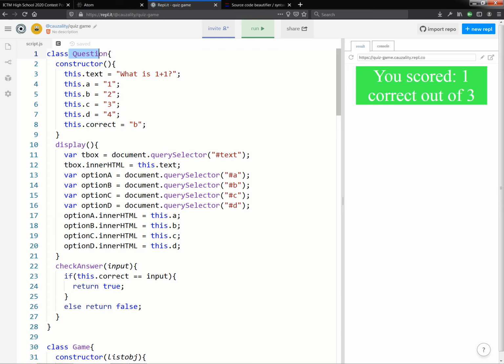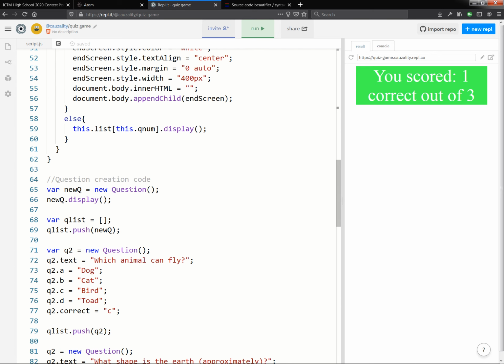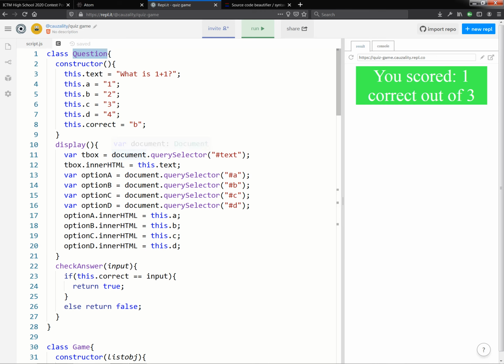In order to actually make a question, I have to come to this code, and I have to write new question. That's how you make a new question. Otherwise, there is no question made yet. It's just defined. But when I say new question, it comes up here, and it says, okay, do what's in the constructor. This is what constructs the new objects of this type.